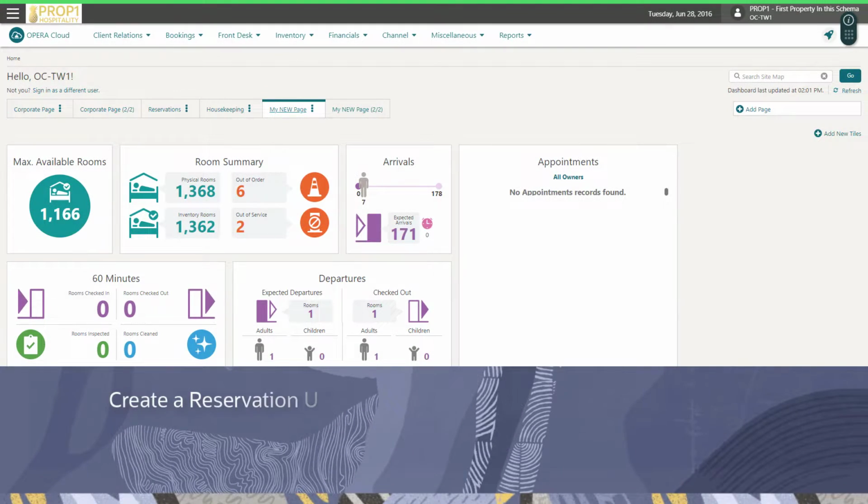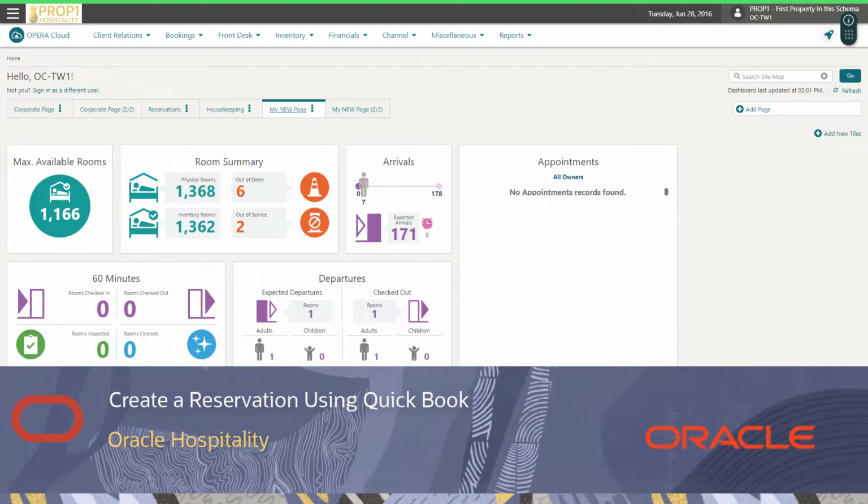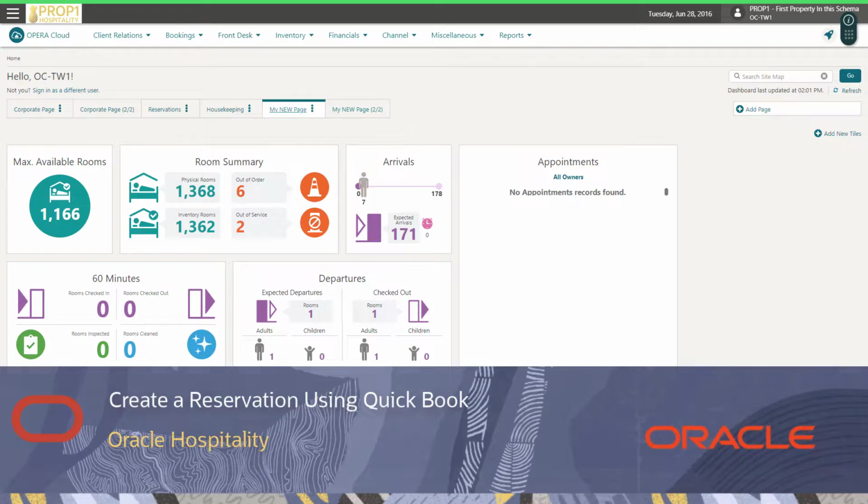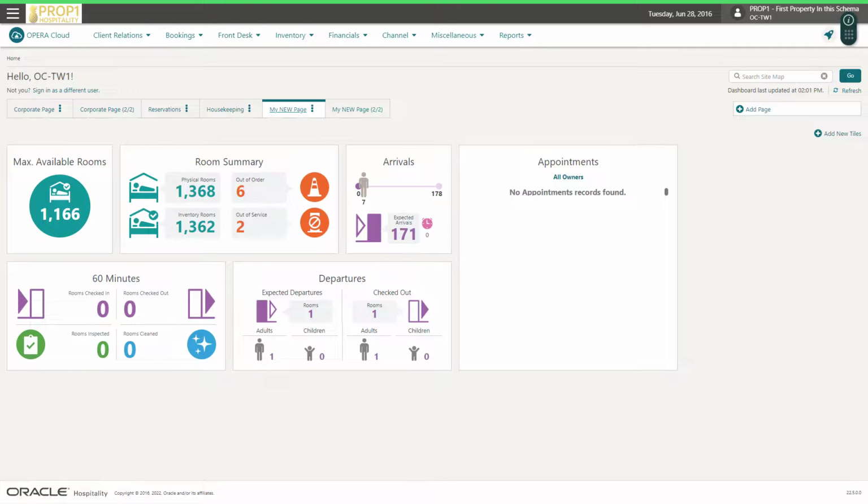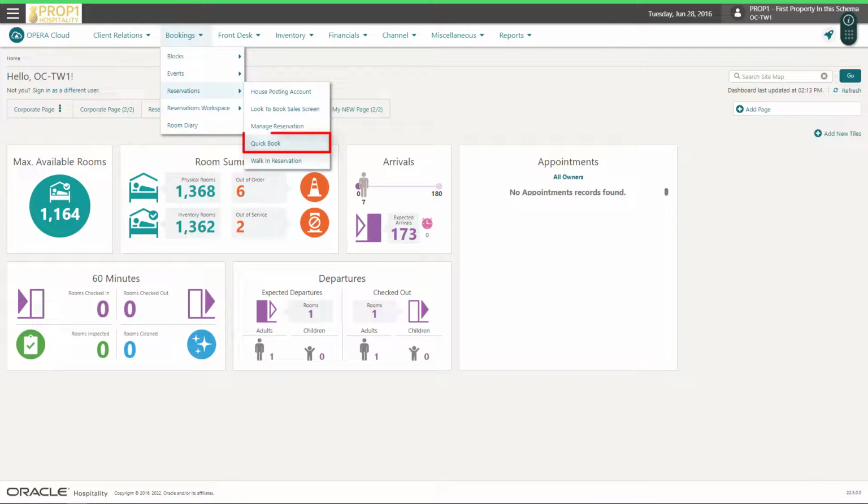In this video, you will learn how to create a reservation using QuickBook. QuickBook is the quickest way to create a reservation in Opera Cloud and is an alternative to using Look2Book. Let's get started. Go to Bookings, Reservations, and then select QuickBook.